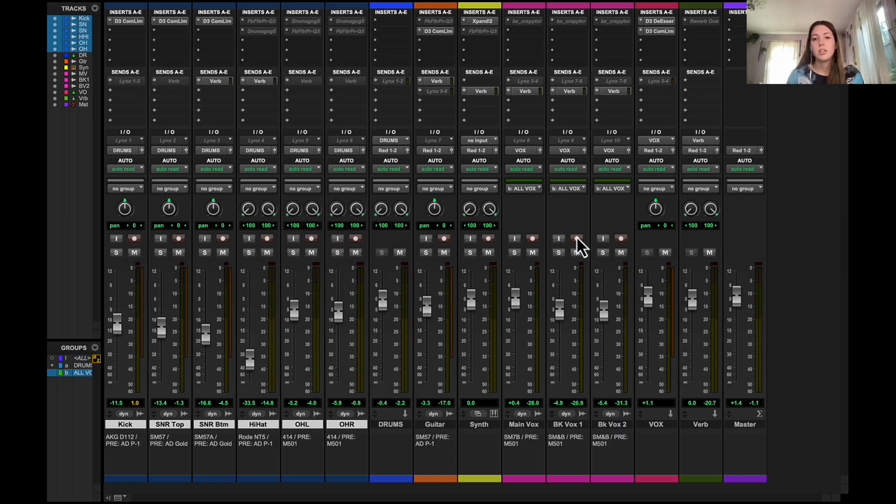In this session, I set all of my vocal tracks to my vocal aux track right here, and I was able to put a de-esser and a limiter on my Vox aux track, and I was able to apply it to all of my vocal tracks.